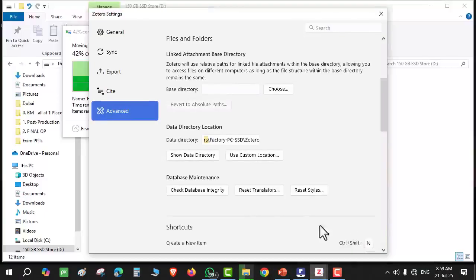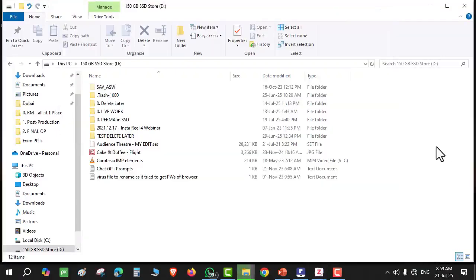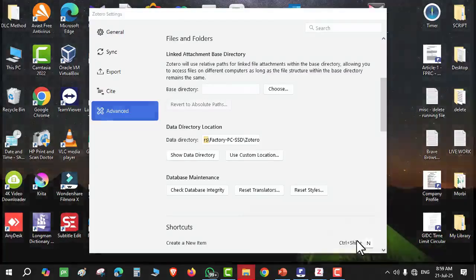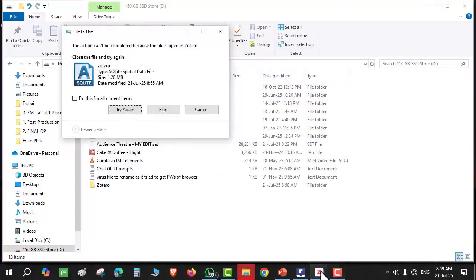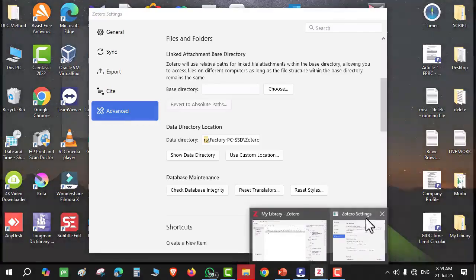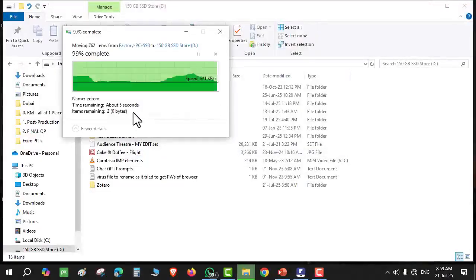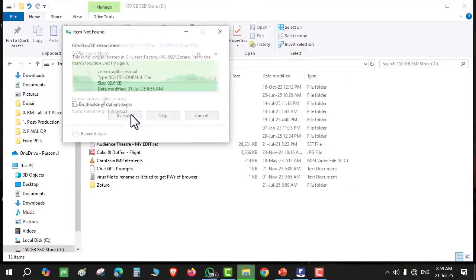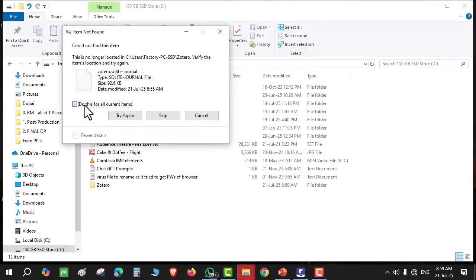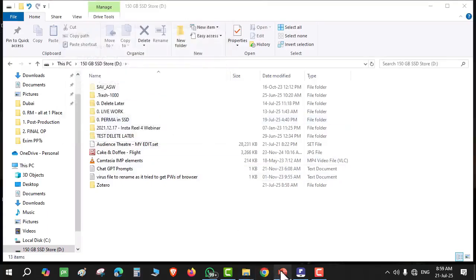Now what do I have to do? After doing that, use the custom location. Means this new data directory path has to be given in this new custom location. It is not getting copied only because this Zotero is open. So first of all, I would need to close it. So try again, try again. Let me click it over here. Try again. I think it was open, because of that it is coming.